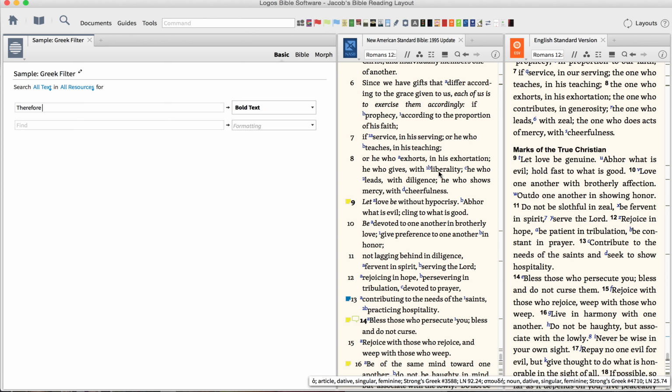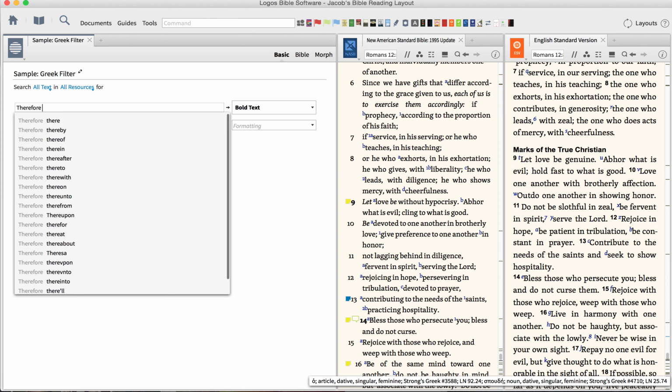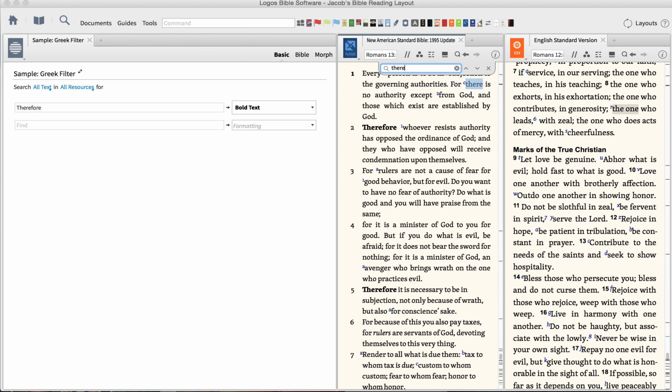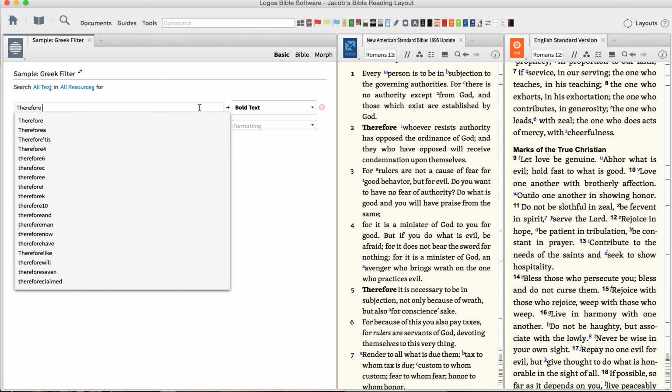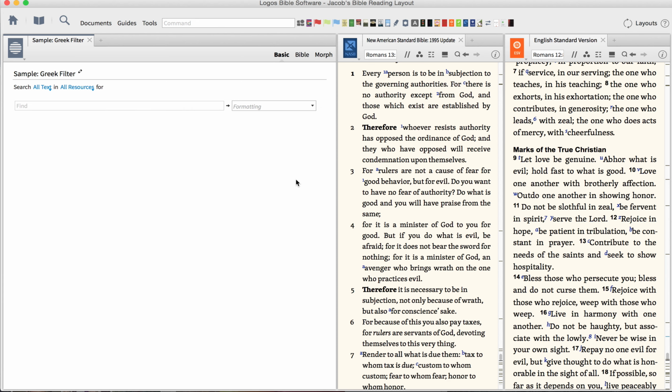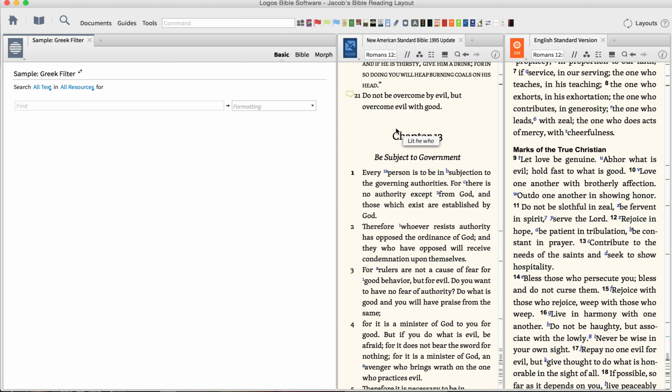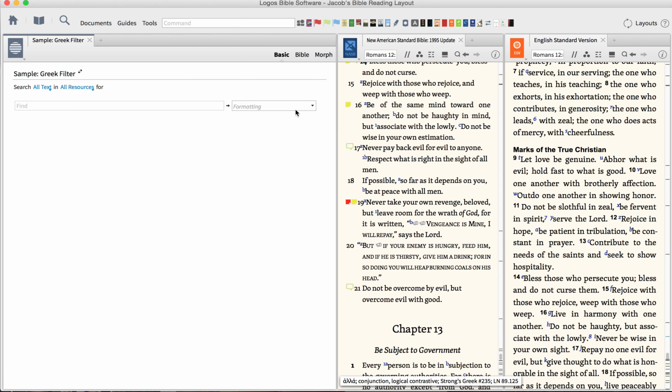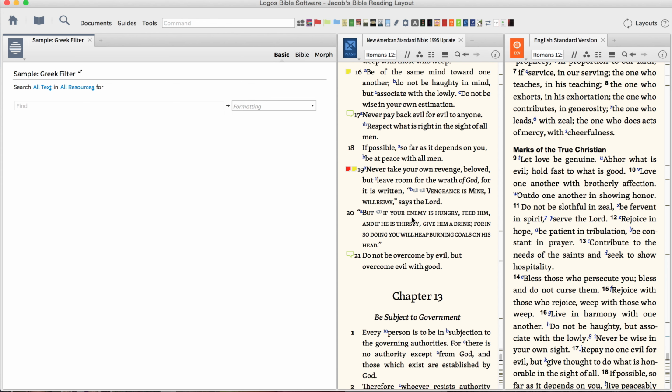And let's search for therefore over here, and I'll show that that's now happening. Therefore. So you see now in Romans 13:2, there is the text therefore. It's now bold. If I eliminate that search, that filter, that goes away. Does that make sense? Basically what it's doing is it's creating that search. It's looking for the word therefore and applying the formatting that I wanted it to apply.